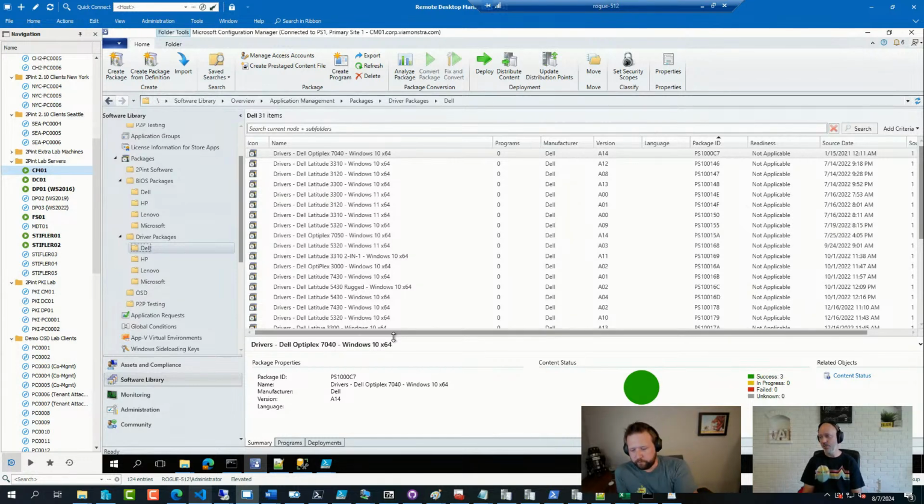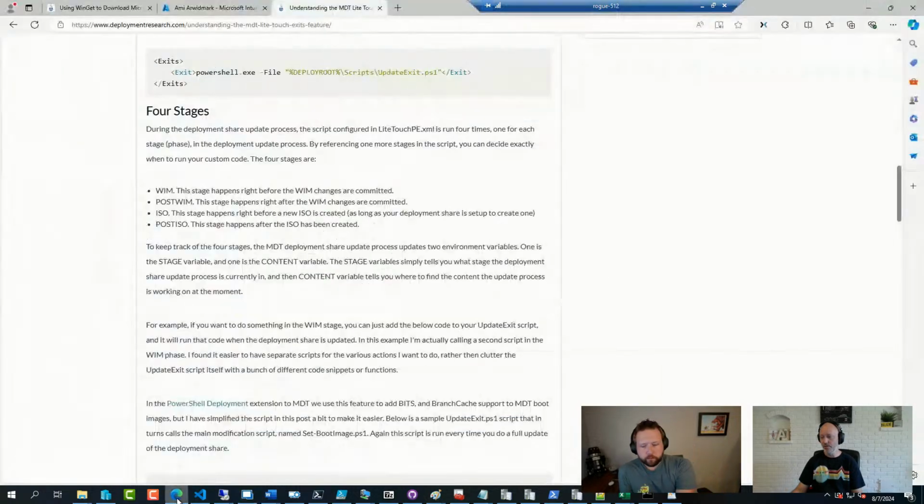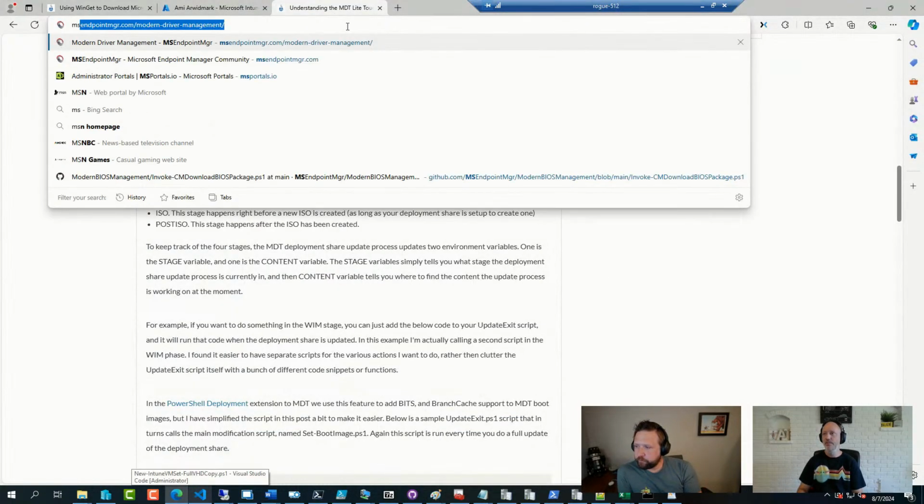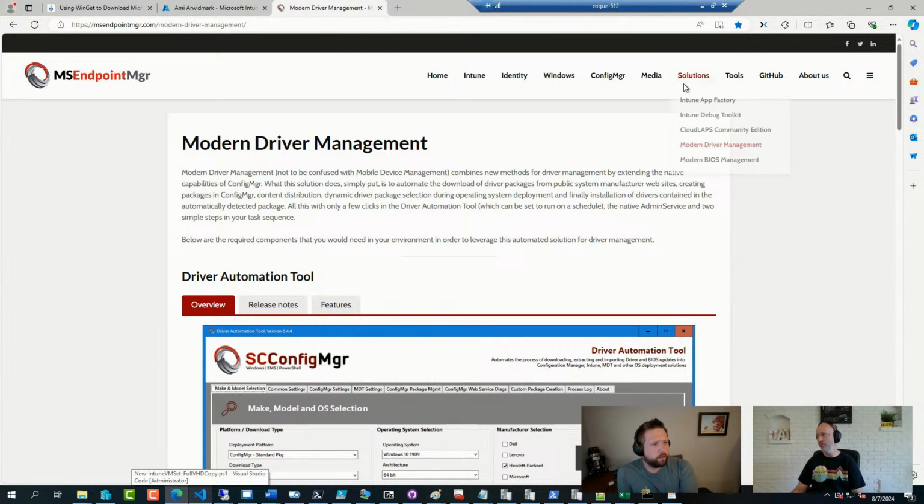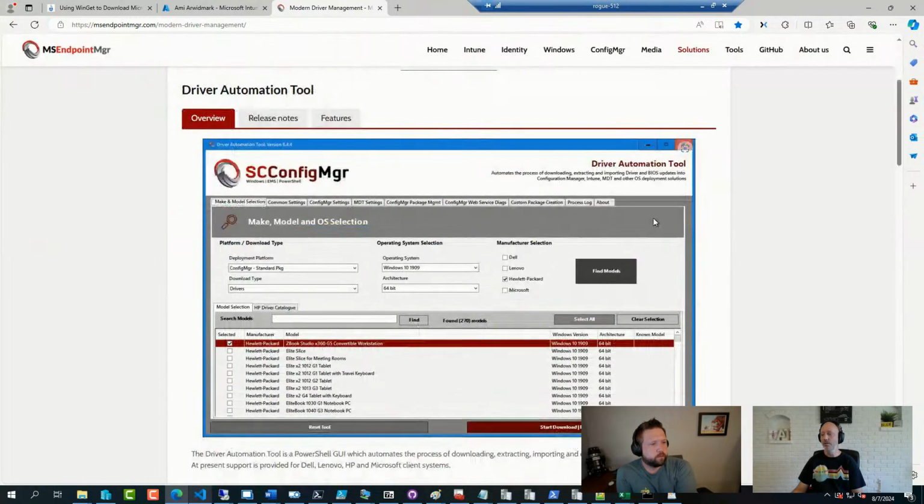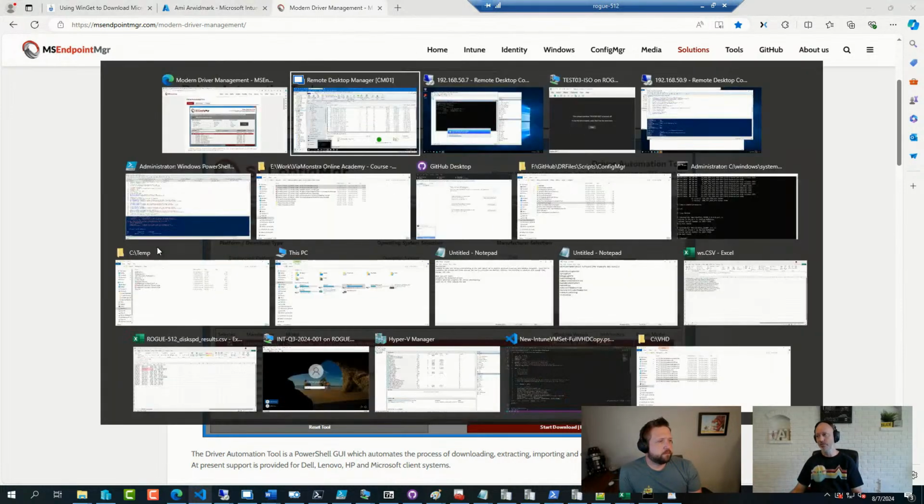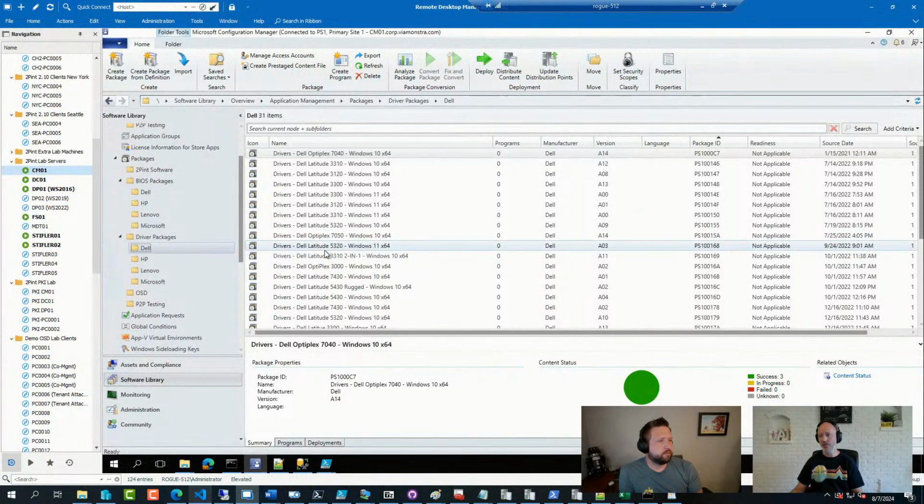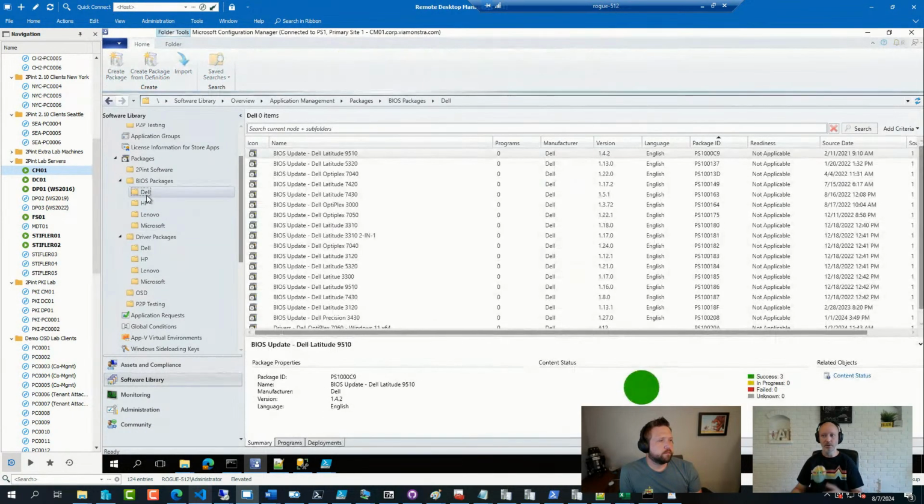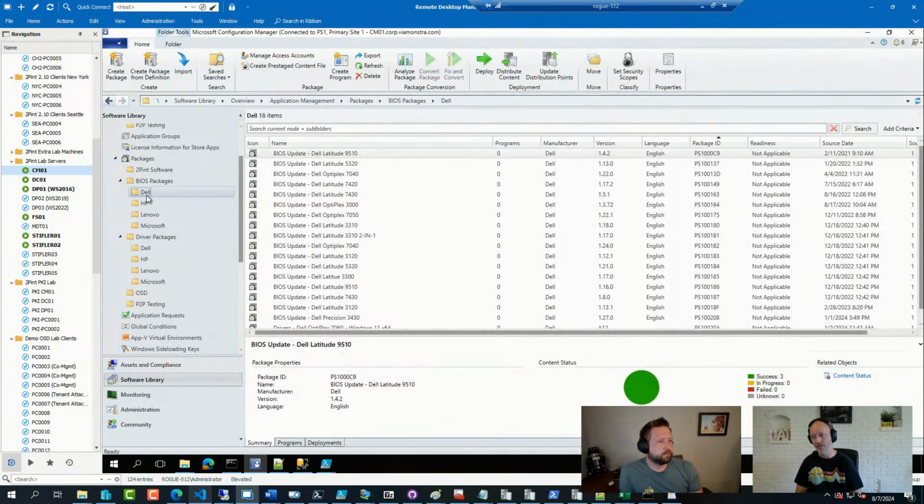That's a tool we have showcased many times here on office hours. But the long story short is that if you go to MS Endpoint Manager, head down to Solutions, and for example, Driver Management here, this is the tool. This is a PowerShell script, a really long one with a GUI. And you simply select the models that you have. You select if you want drivers or BIOS or both. And that PowerShell script will go ahead and create these packages for you. So that is the first part, to create a bunch of packages with content.